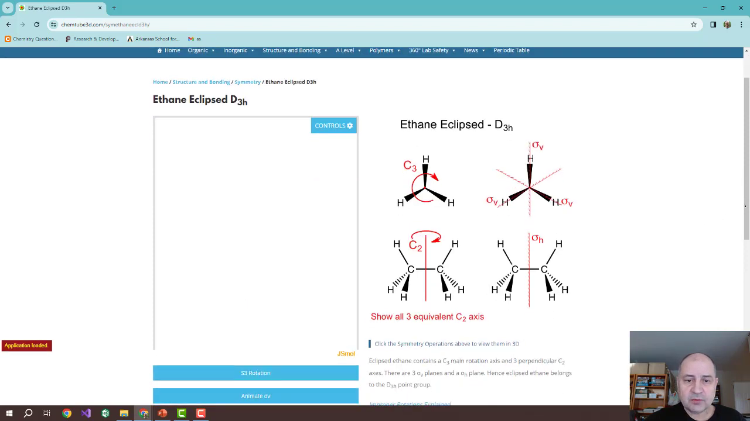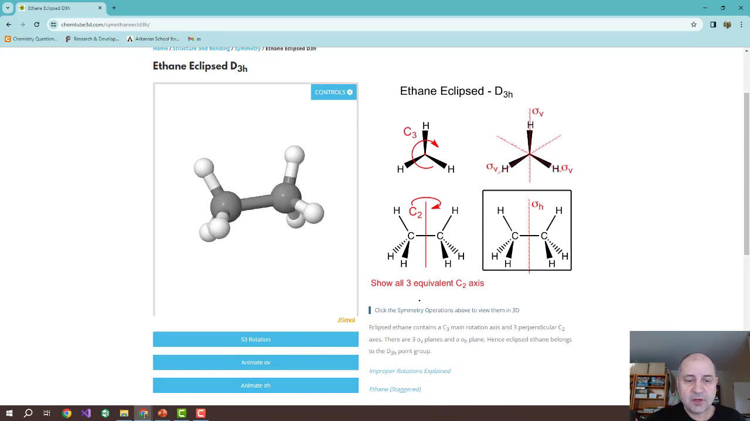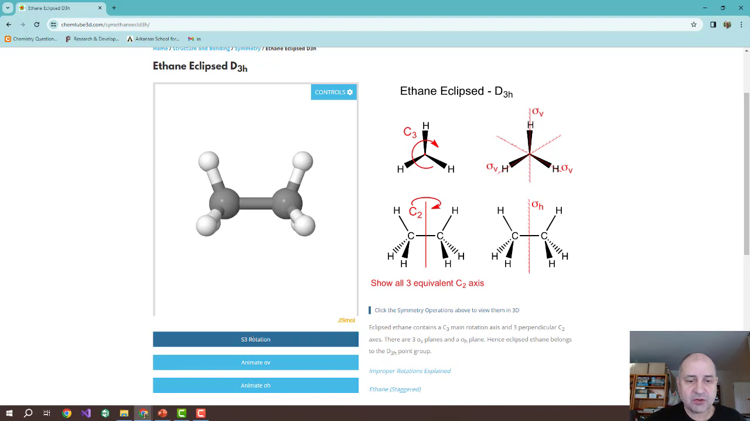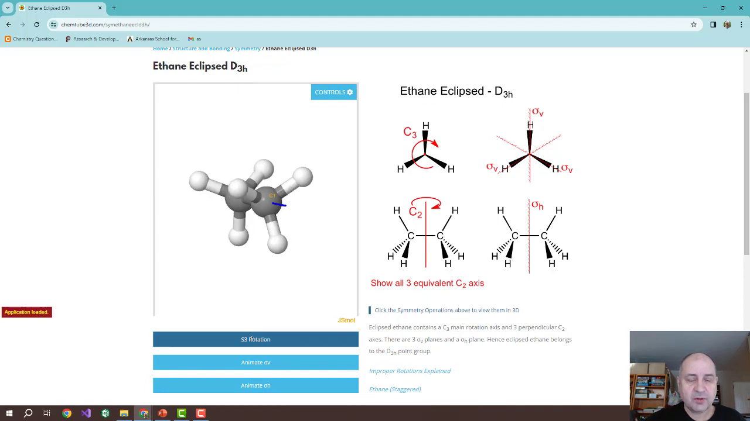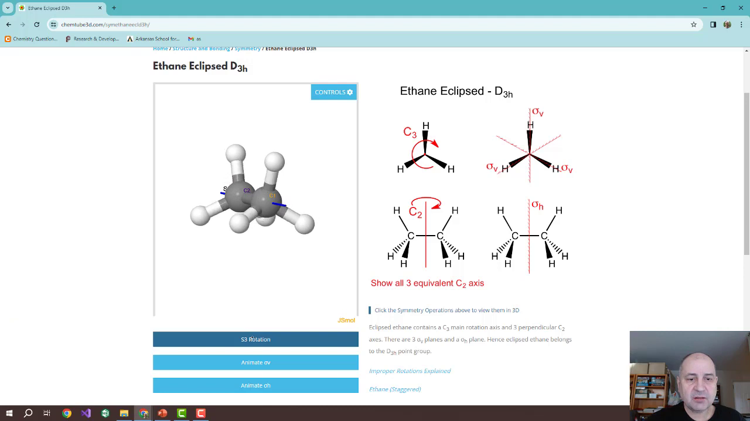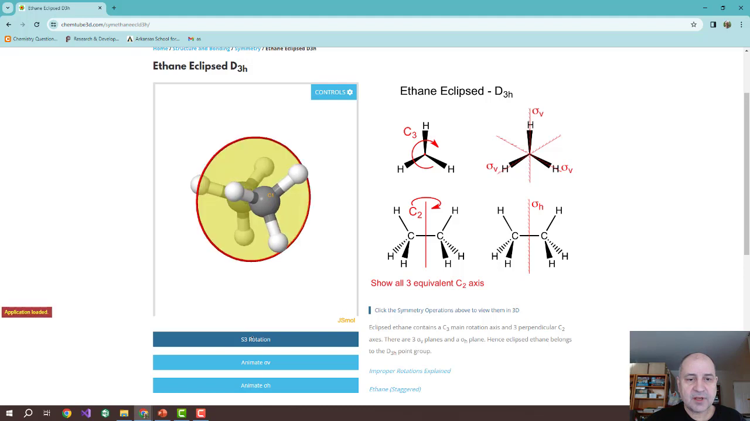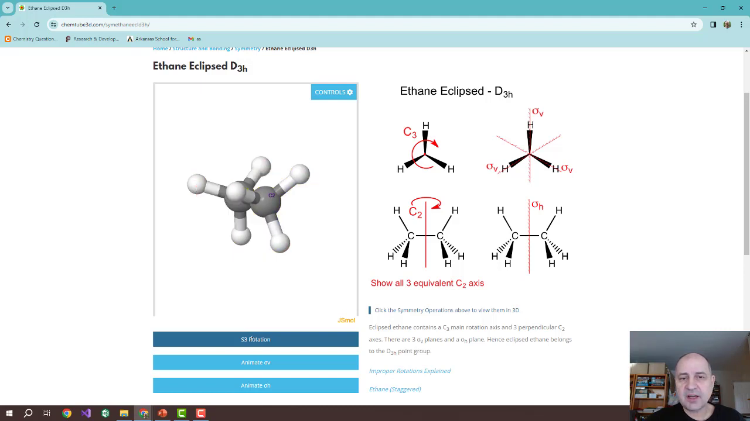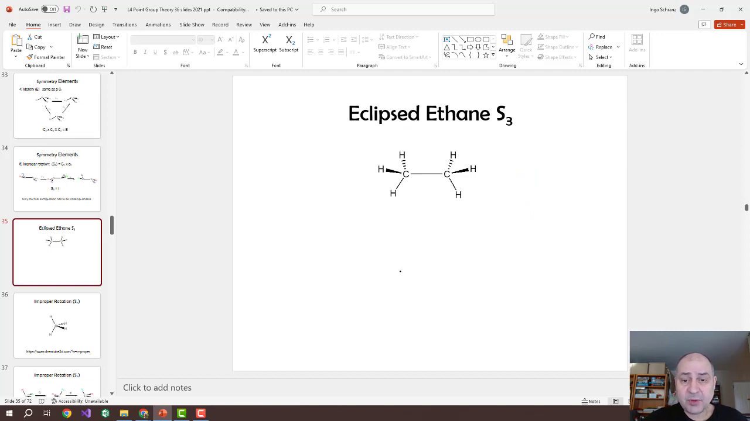and if you click on the S3 rotation, it actually goes through with you. It shows you the rotation, it shows you the axes, and then it does the reflection. There's the mirror, and then it rotates it beautifully so you can see where the mirror is. So that's done very nicely. But as I said, that one is pretty simple to figure out yourself.